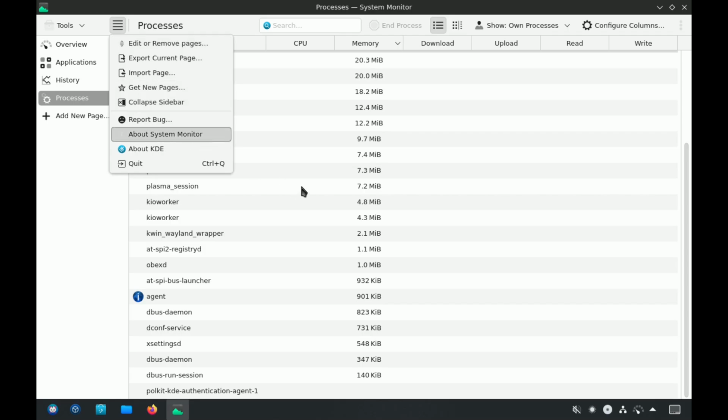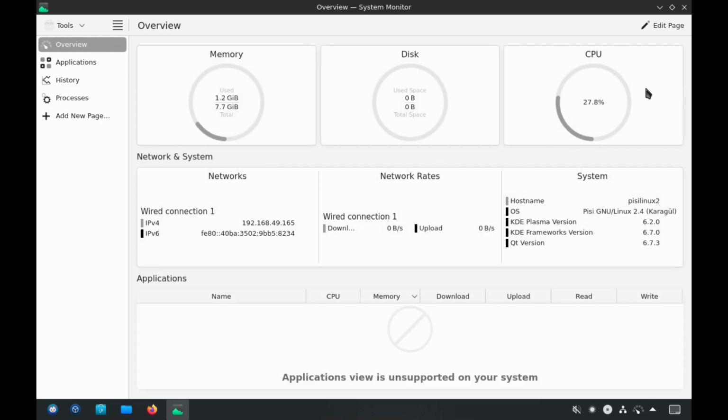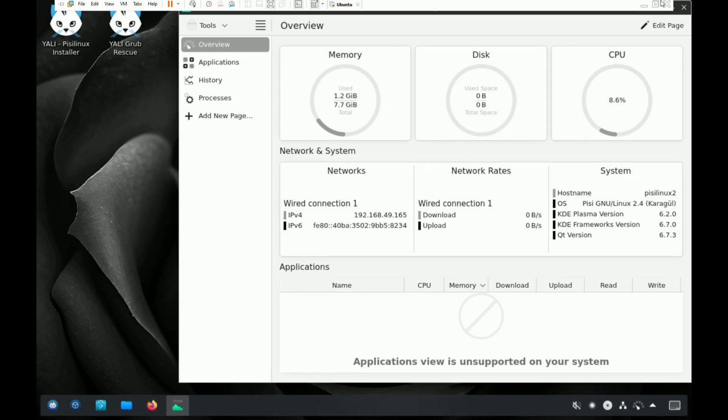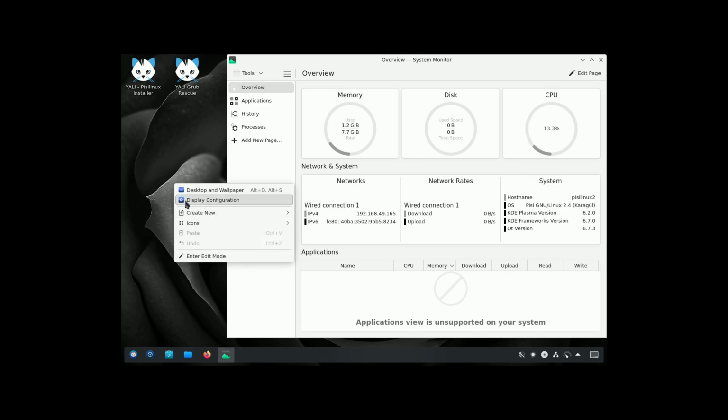And about the system monitor, so here is our system monitor, which is 6.2.0. So now let's keep it on the overview and keep the system monitor in the right side corner throughout the video. Now let's change the display settings. Usually VMware automatically changes the display settings. I don't know what happened here.